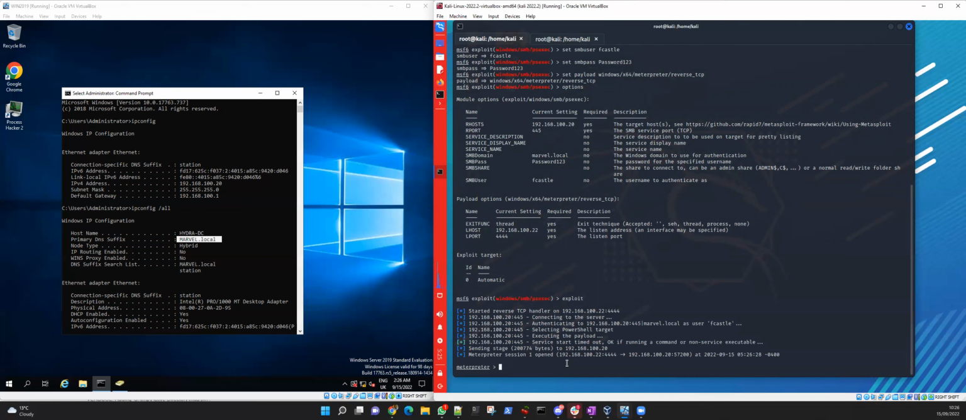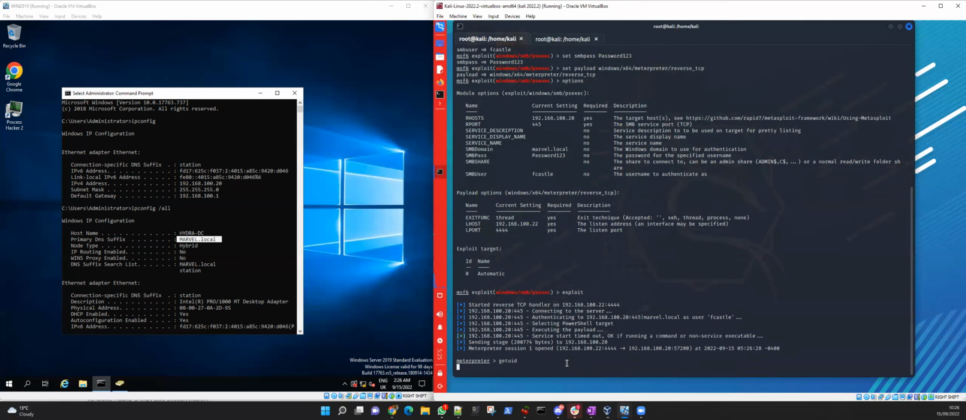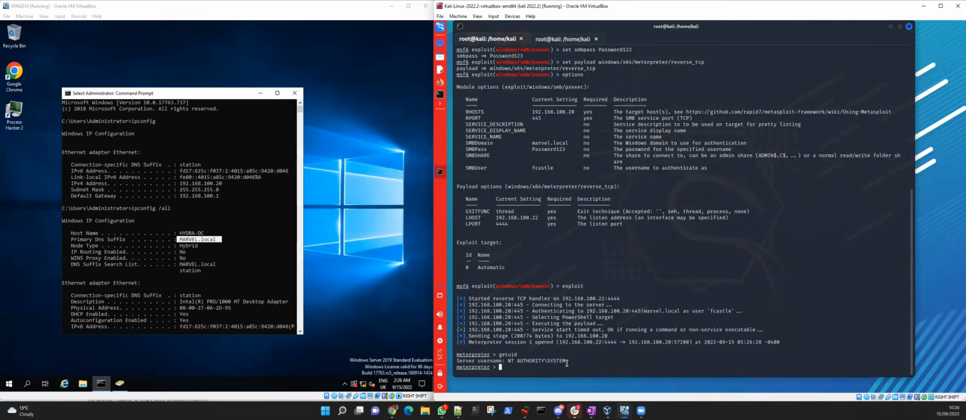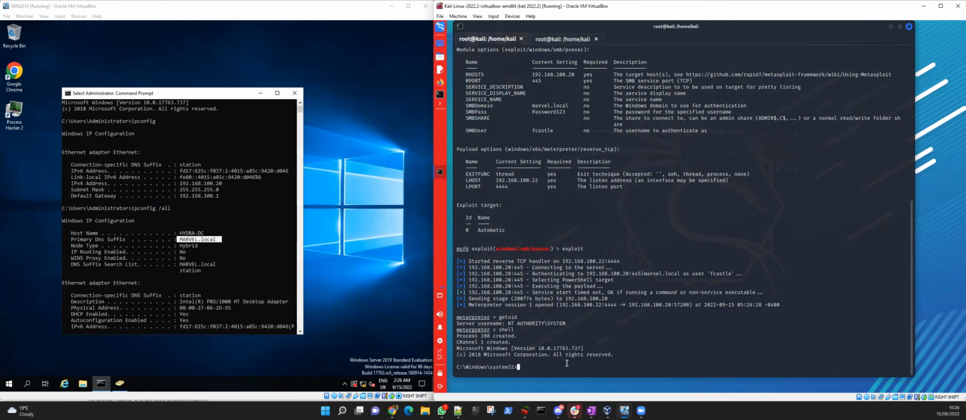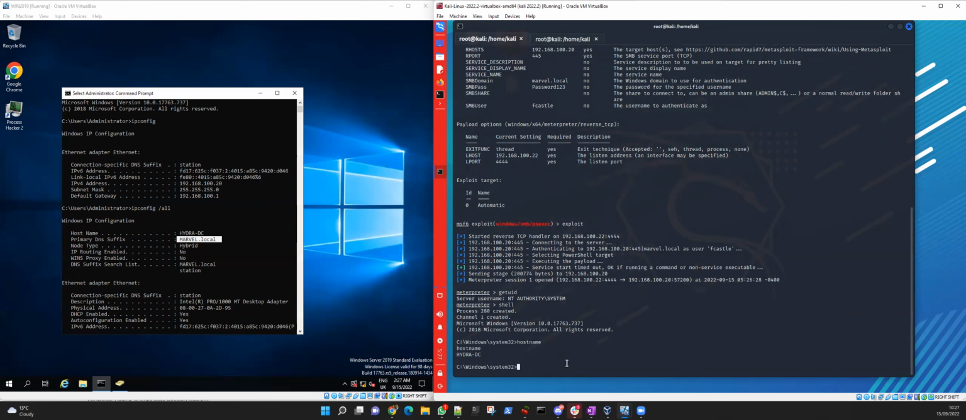Now let's see what privileges we have. We have the highest level of privileges, that is SYSTEM. I would like to go inside this system and get the normal shell. Okay, I got the shell. Let's see which system we are on. There we go. We are on the domain controller. We got the shell as a threat actor.